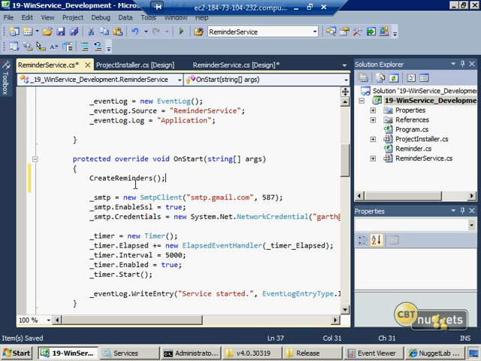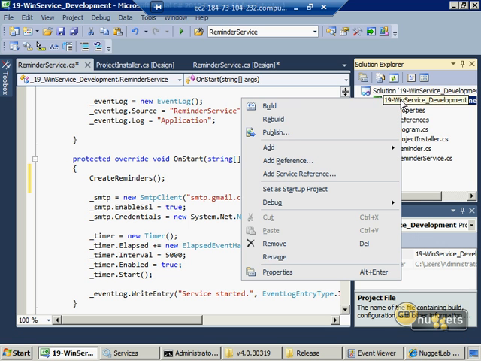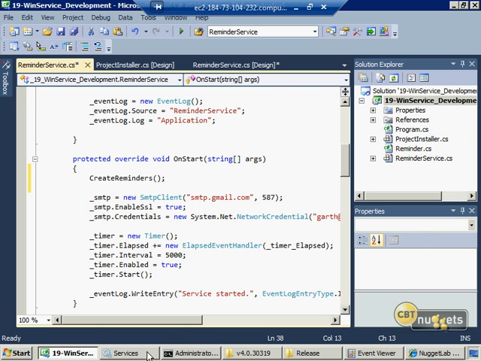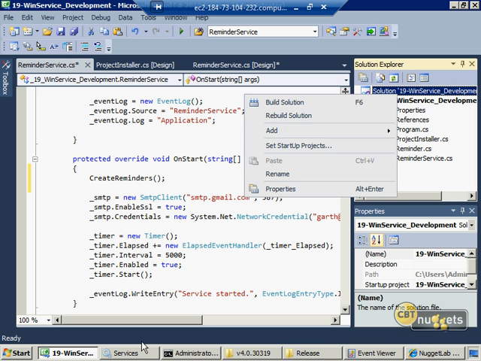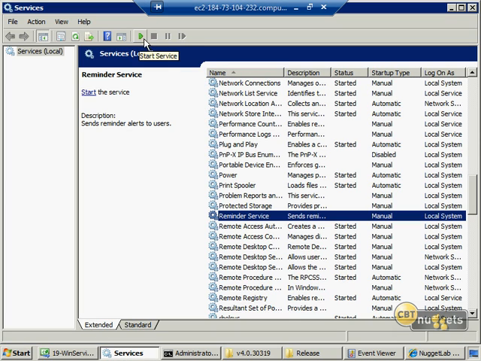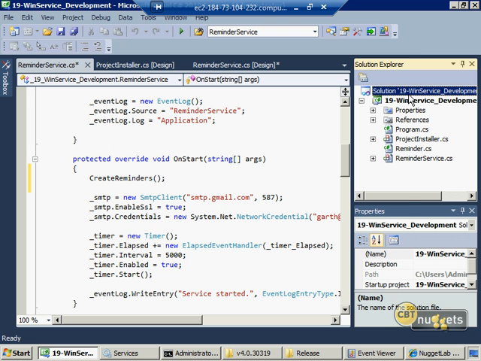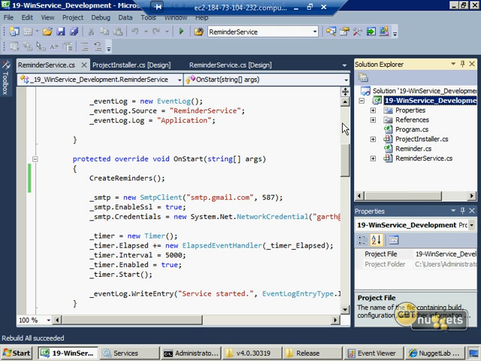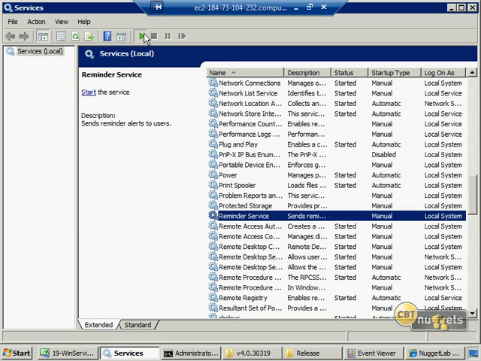There we go. Now we've got some reminders in here. Now let's rebuild this. And this is all you need to do. As long as the service is stopped, which it is, and we did that a little quick for you, but you can see we're stopped. We can just rebuild the service. Right click on the project, hit rebuild, and now we can just restart the service. The exe has been updated. Everything is great. So you can see how easy it is to develop services once you have it installed.